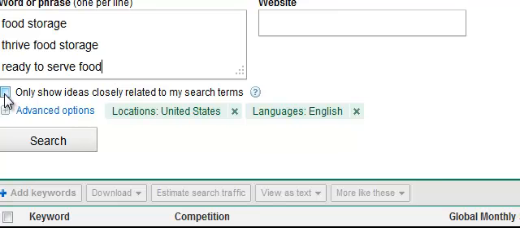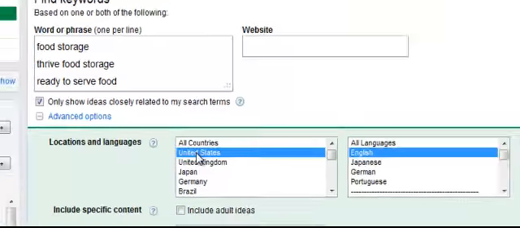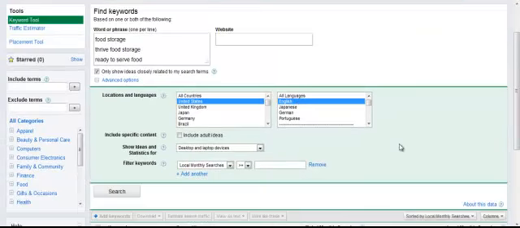So then I'm going to select Only Show Ideas Closely Related to My Search Terms. And under the Advanced Options, you can choose which locations you'd like to search for and which languages as well. Do you want to include adult ideas? No. Show ideas and statistics, and this is the devices that you'd be able to choose from. I'm just going to choose desktop and laptop devices because that's most of the people that are going to be using this search.